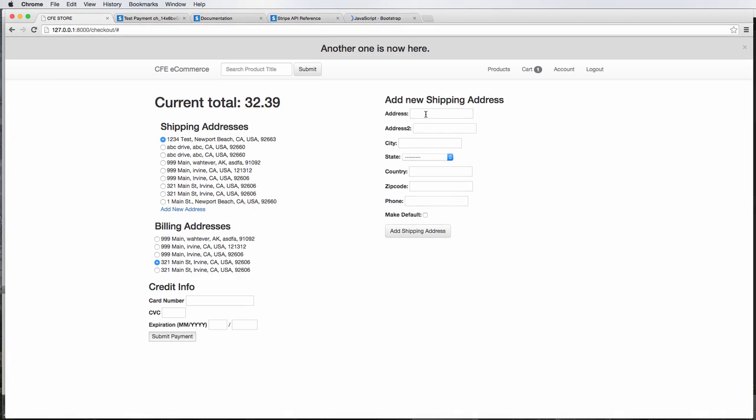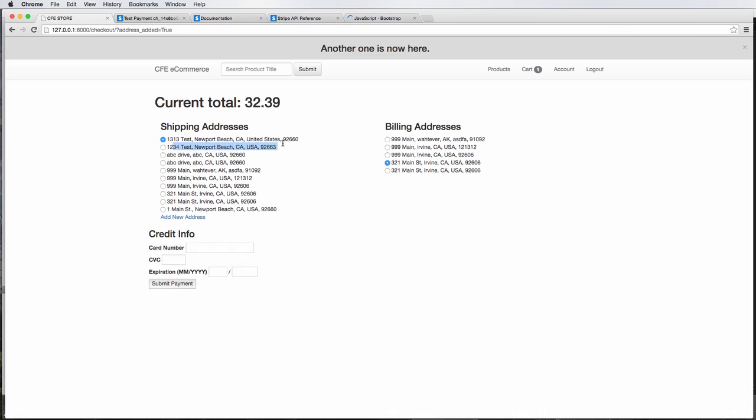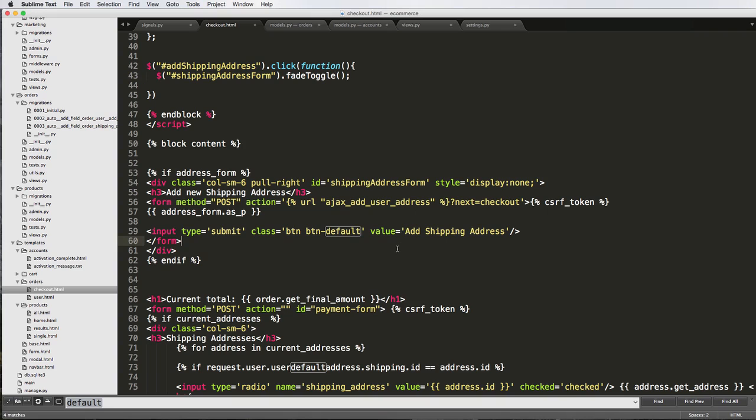But I just do want to check that I can still add a new address in here. So some test, Newport Beach. Make default, add shipping address. There we go. We've got a new shipping. Perfect. It still works. All right. So now it does look a little bit better, right? So when it's actually there, and even when we load it, it's just going to always be clean and look like this. We might want to change the titles of these, but we'll just keep them for now.